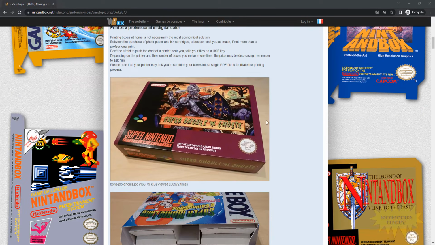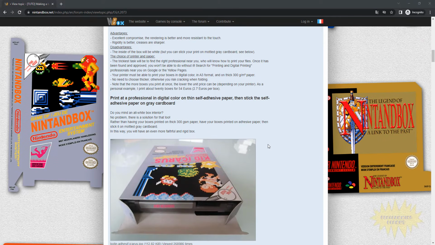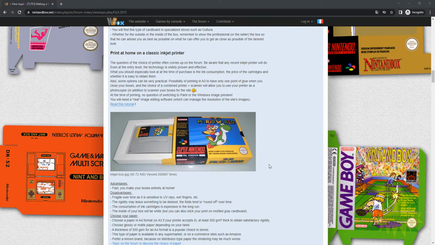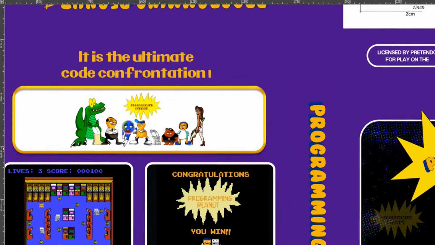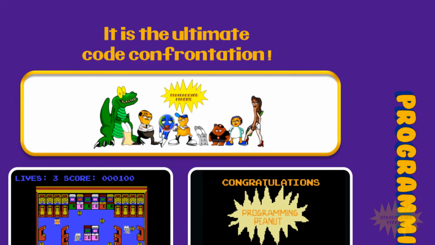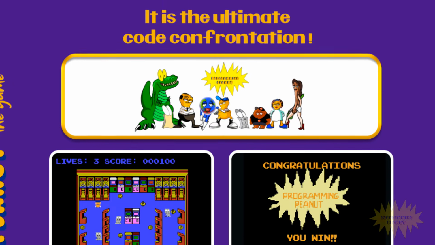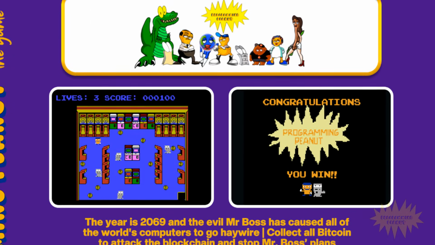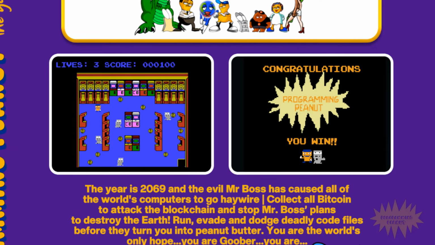For the box, you'll need the NES box template. There's a whole website dedicated to old school video game boxes. I'll provide the link for that in the description too. Use Photoshop or GIMP to make your design, and now that your game is complete, you can include screenshots in the back of the box. And make sure to add a cool description of the game too.